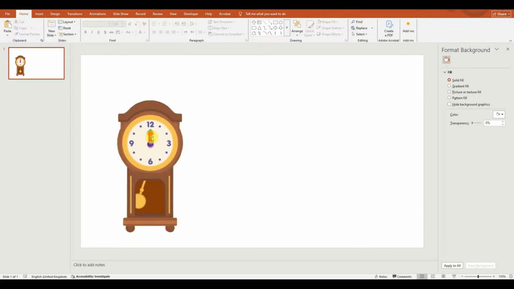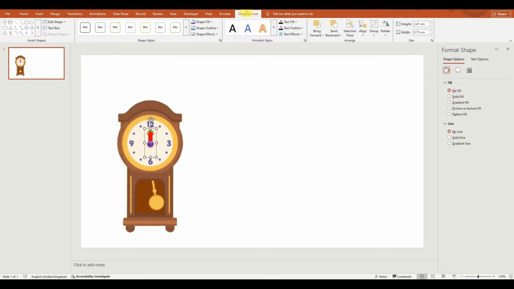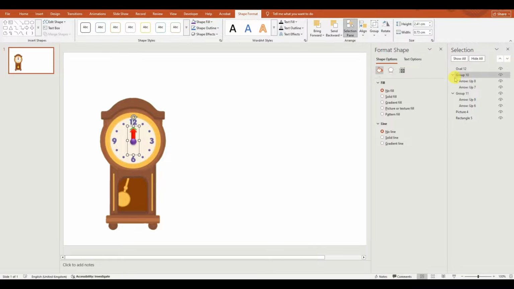To keep things organized, it helps to rename your objects. Click on Format, then go to the top menu and select Shape Format. Click on Selection pane, double-click the object name and give it a name of your choice. I'm calling mine Clock Hand 1 and Clock Hand 2.